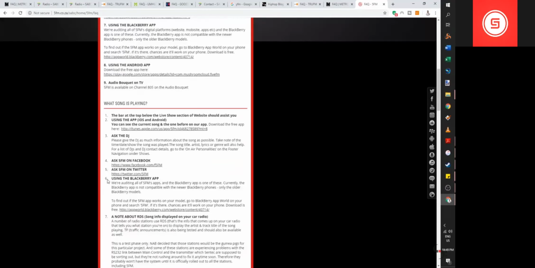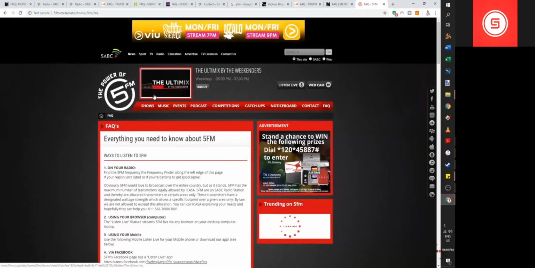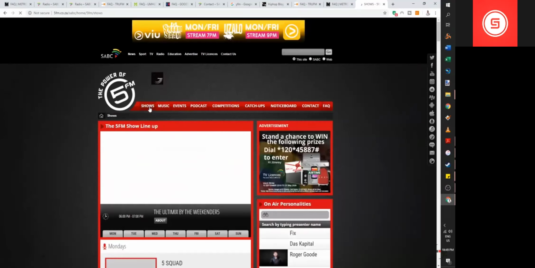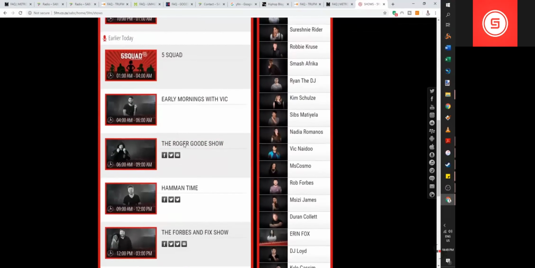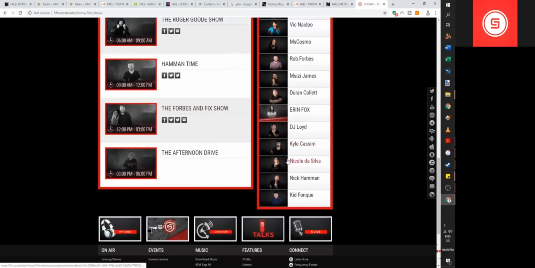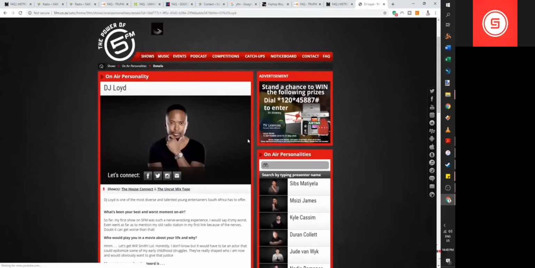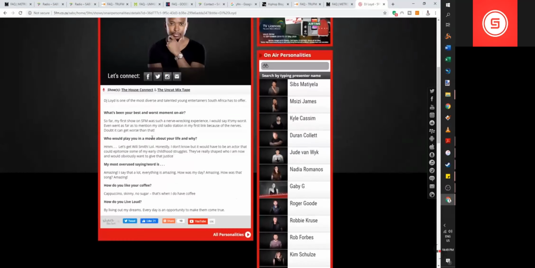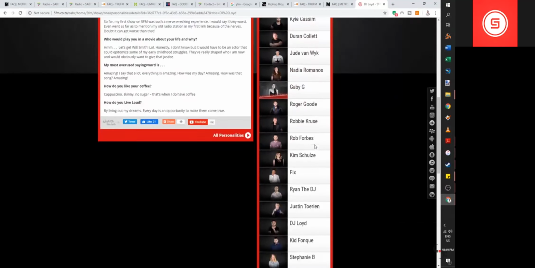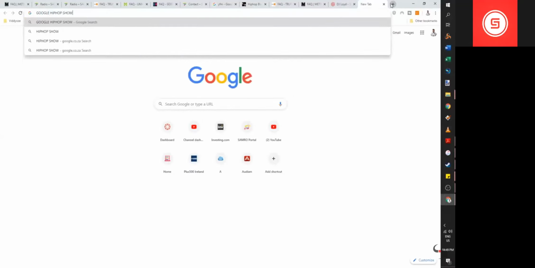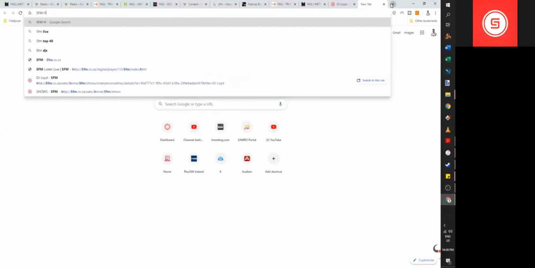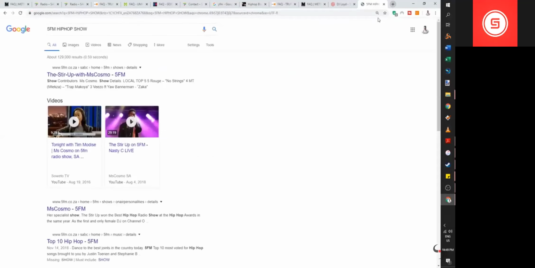What I do suggest though, 5FM is really big, so I wouldn't even attempt to target them unless you know a specific show. Now I'm going to use 5FM as an example. Under shows, you click at the top, and then you try and find a show that you think would work. I don't even listen to 5FM. You have to try a show that plays hip-hop. If you don't know which, you Google 5FM hip-hop show. I think it's Miss Cosmo. Yeah, it is Miss Cosmo. You see, Miss Cosmo is the one that is in charge.